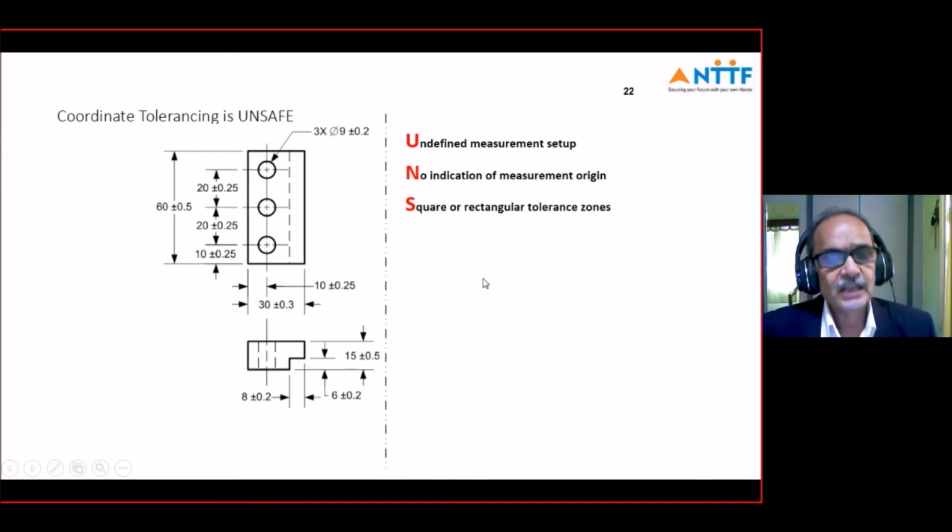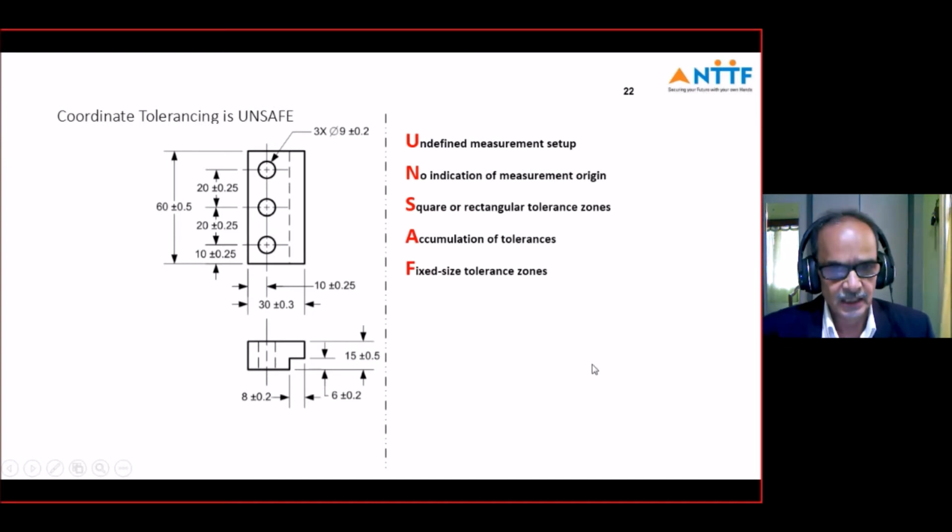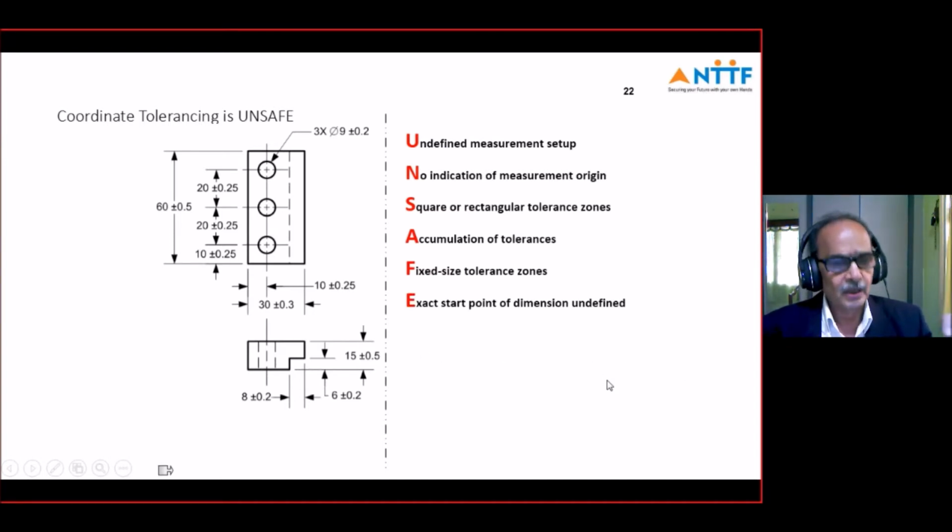It is a square or rectangular tolerance zone. So from the top, in x and y direction, it's a square tolerance. And from hole to hole, it accumulates, which will have a bad effect. It may not get assembled at the end. It will get rejected. It is a fixed tolerance zone. There is no flexibility for the enlargement of the hole within the tolerance for the position tolerance.